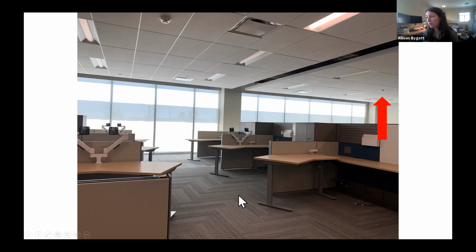And prescriptively, we don't need a daylight zone anymore. This was designed under an earlier code. If it were under 2021, this light fixture might have been part of a secondary daylight zone.